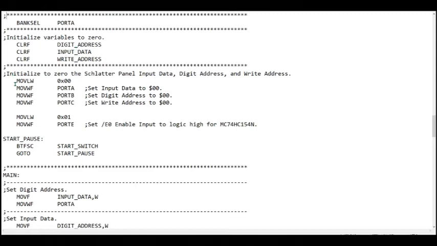Now, down here, we want to set port A, the input data port, port B, the digit address port, and port C, the write address port of the microcontrollers interfaced to that operator panel. We want to set those to 0. So we move the literal value of hexadecimal 00 to the working register, and we move that working register to these 3 files. Move working register to file port A. Move working register to file port B. Move working register to file port C.